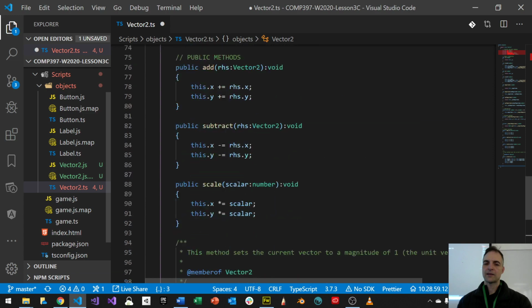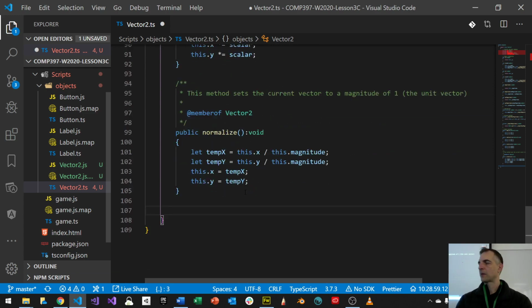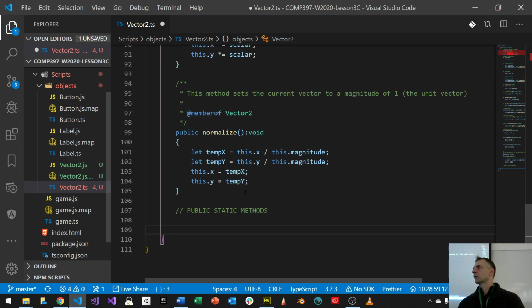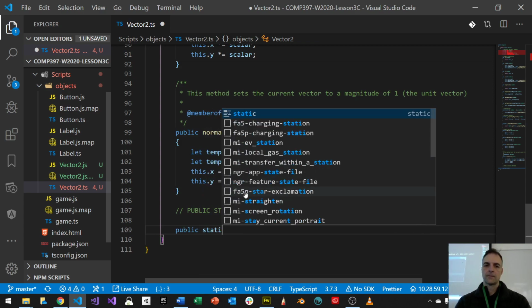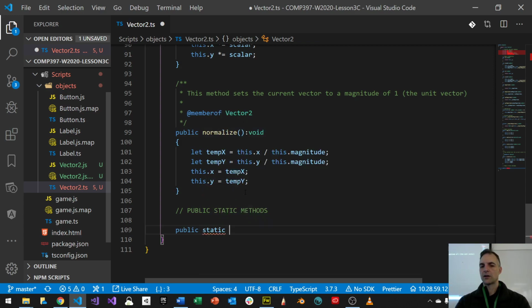We made private methods up here, and I made public methods. I'm going to make another area here called public static methods. Who remembers what public static does? When I make a method static, what does that do for me? What's the difference between a public method and a public static method in C# or in Java? A static method, you don't need to instantiate a new object in order to use it. Very good. So I can do something like this. Public static, and my public static method is going to be called dot.